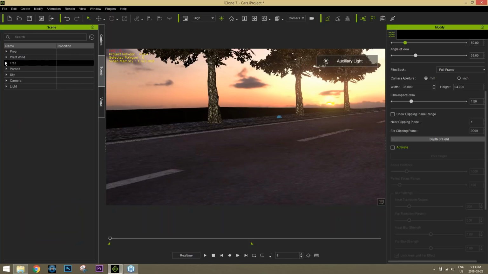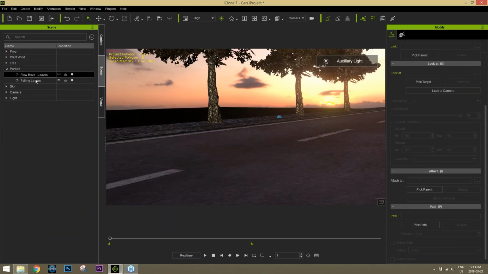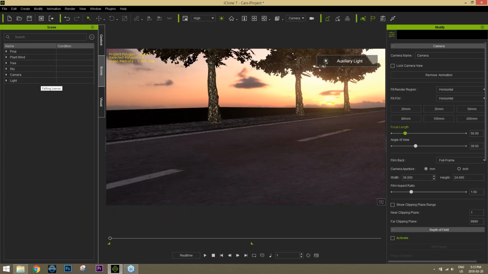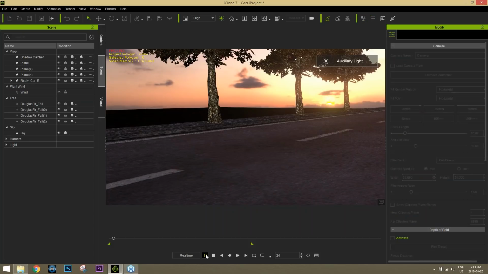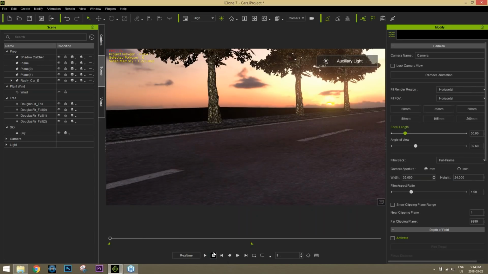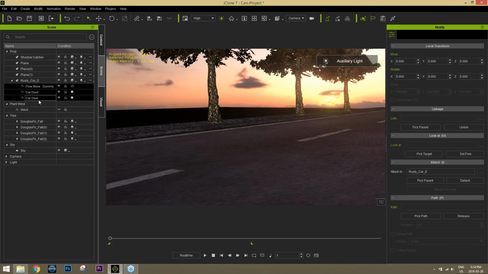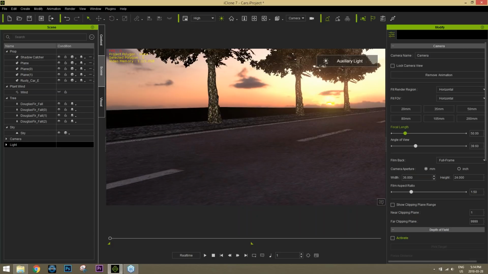So let's go to our scene manager. I'm going to remove the leaves particles here, and props, plants, and trees. You can see all the stuff that we have in this project right here. If we play back, you can see nothing's happening until the car comes through. Oops, we need to also go into the rusty car there, and we have these dummies that we need to delete. I'll show you that in just a moment. Okay, so this is all of our project right here. So we just have this car animated moving across our scene like this.